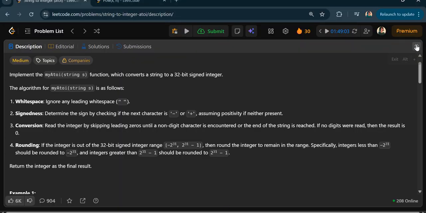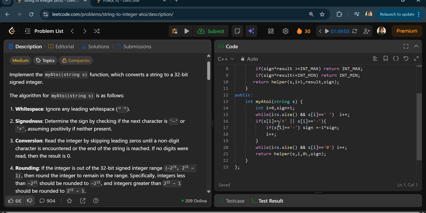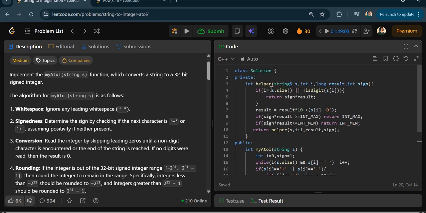Let's see this code. I've already written the code, but let's see it again. Index and sign: first white spaces, second signedness, then conversion, removing leading zeros, then the helper function calling. In the helper, the base condition, then the result, then I check the bounding, and then again the recursive call. So this is the recursion here. Let's submit it and show you guys.